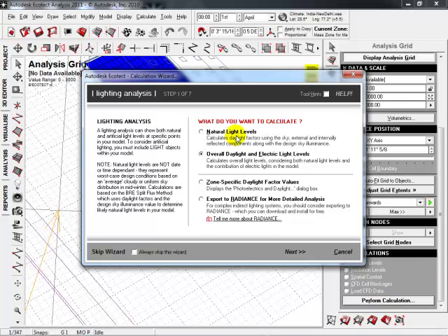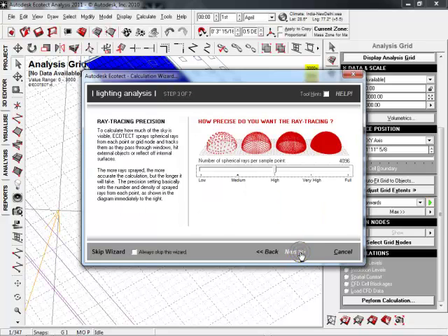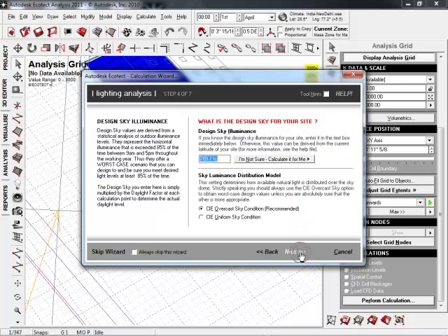We can start with natural light levels versus daylighting and electric light levels, because we're just going to think about the natural sunlight for now. Next, do it over the entire analysis grid, and I'll say yes to that. Next is the level of precision you need for the ray tracing, and I'd leave it at the default. You don't really need ultra precise for what you're doing at this point. It'll just slow things down on you. Okay, next is the whole idea of the design sky illuminance. Let's talk about that.